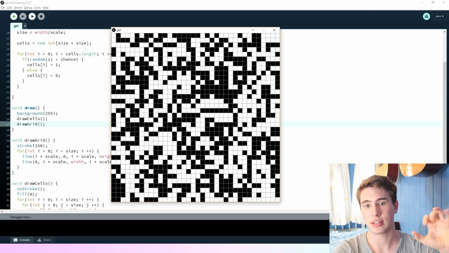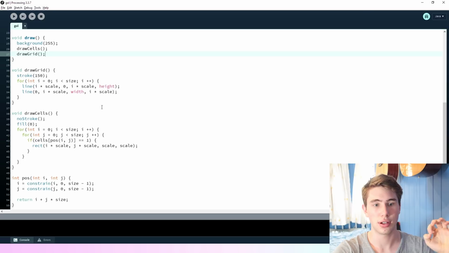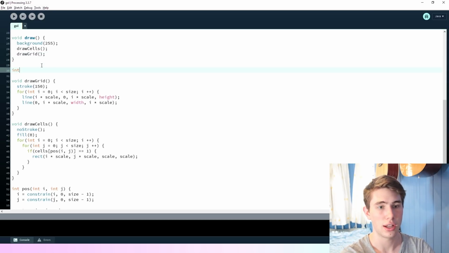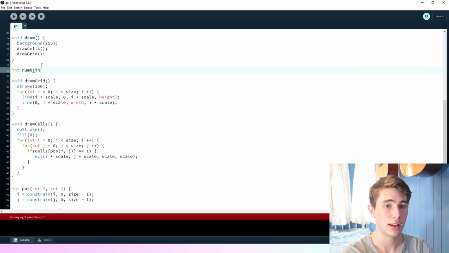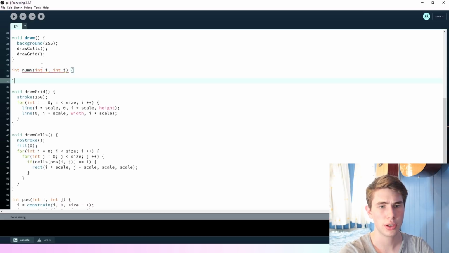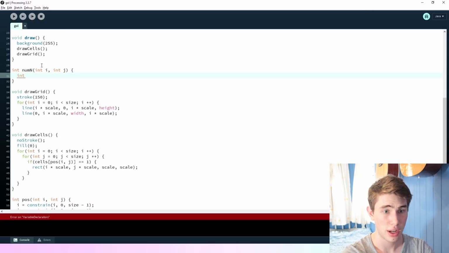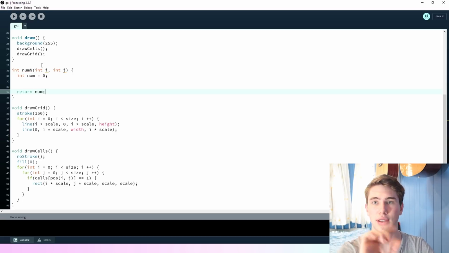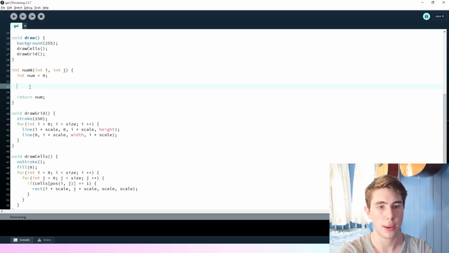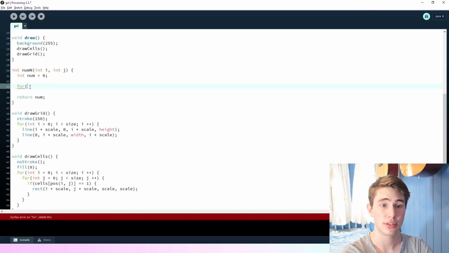Before we try and get into determining if it's alive or dead, we need to figure out how many neighbours each cell has. So I'm going to make a new function. It's going to return an integer called num_n, because I'm lazy. It's going to take in an int i and an int j, so that's the position of the cell that we're currently looking at. We want to create an integer called num and set it to 0, which is the number of neighbours it currently has, and at the end we'll need to return that, and I'll do that now to get rid of the errors. What we need to do is I'm going to do this using for loops.